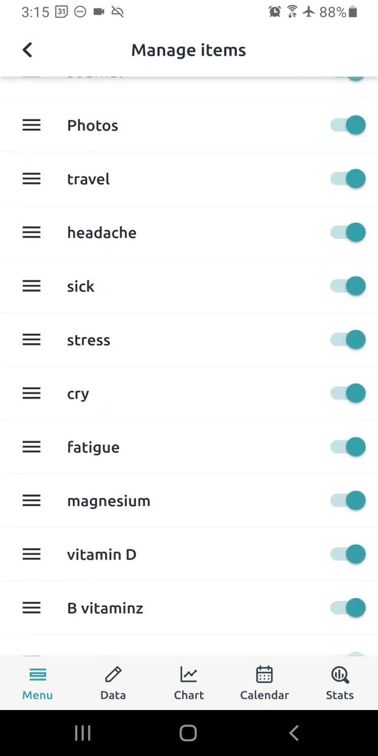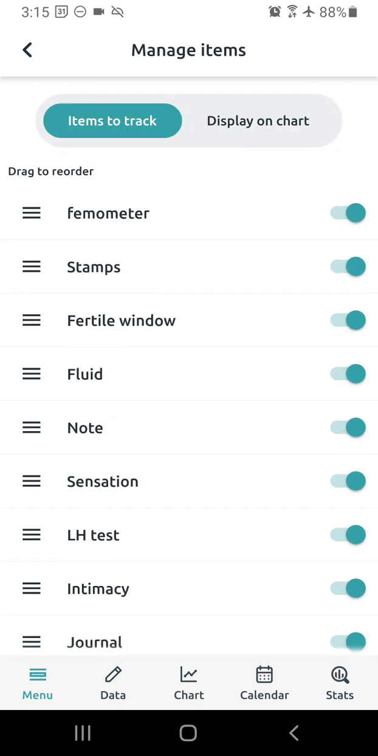What I did is I still have fluid as an item that I'm tracking because of my past cycle history. I still want to keep my past cycle history information all there. So I'm not gonna turn that off. I'm still gonna keep it on.